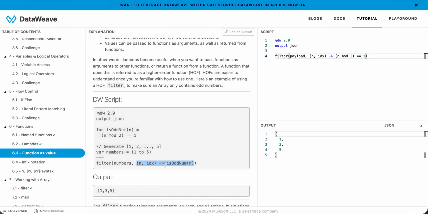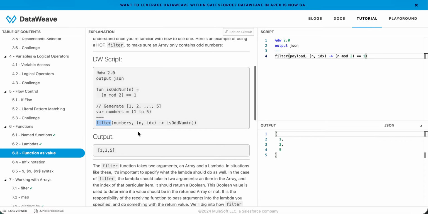Okay, so we're passing a function as a value in this function. What it does is it will execute this logic for each and every value in the numbers. Like for 1 it will check, for 2 it will check. So it is checking the odd number. So it will return all the odd numbers in this numbers array.